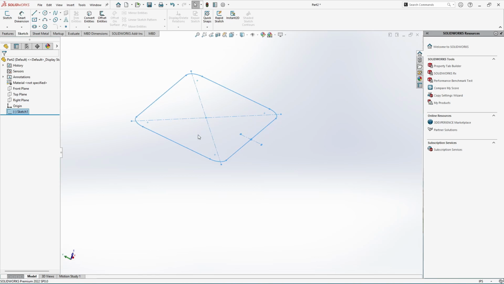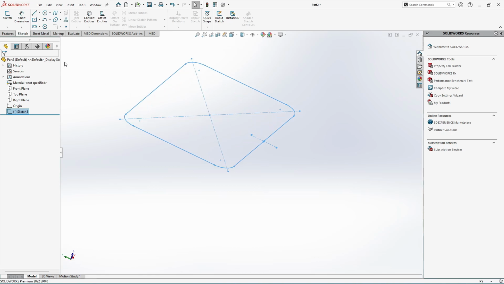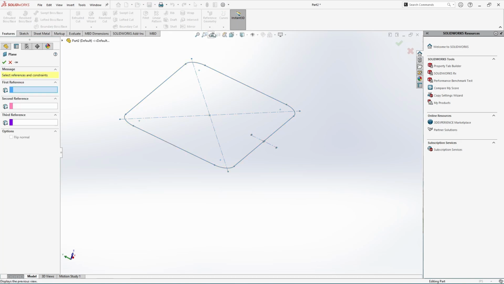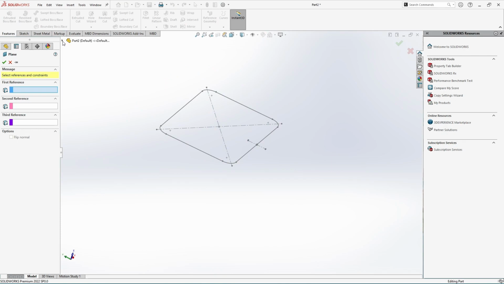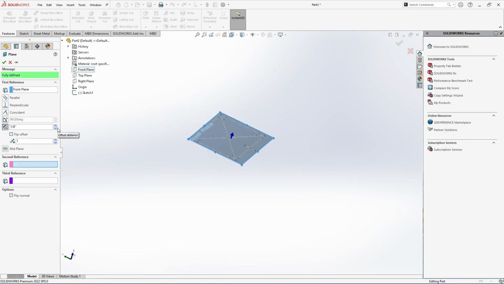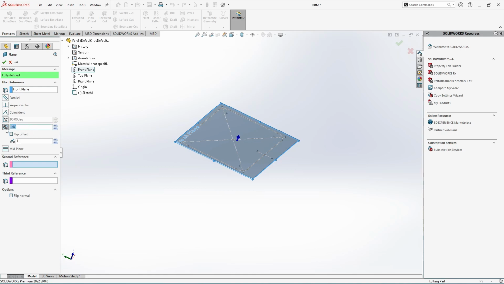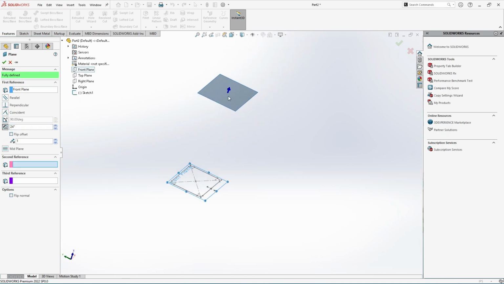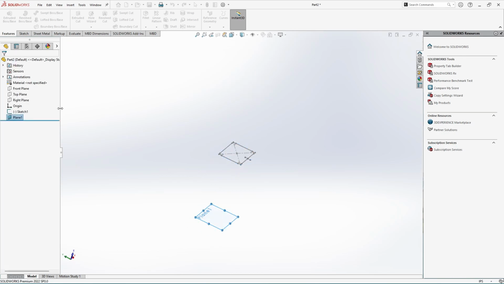Now let's create a second profile apart from this sketch. For that, let's go to Features, use Reference Geometry and select Plane. In this, select the front plane and let's create a plane which will be parallel to the front plane, and it will be at a distance of about 24 inches. So let's see, here we have the plane, but we want the plane in the bottom. So for that, let's flip the offset and click on OK.